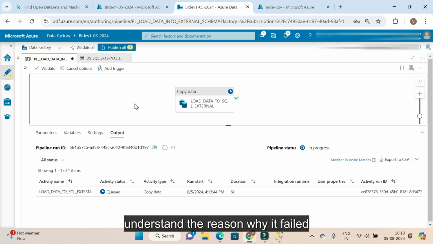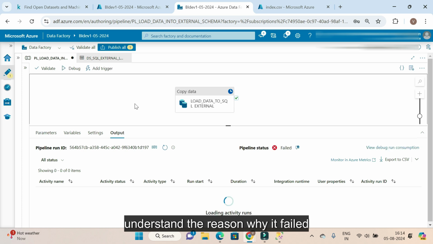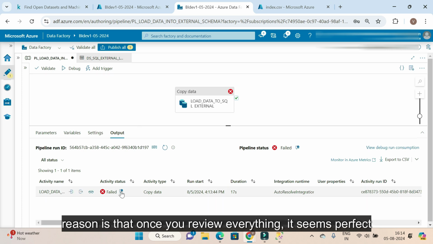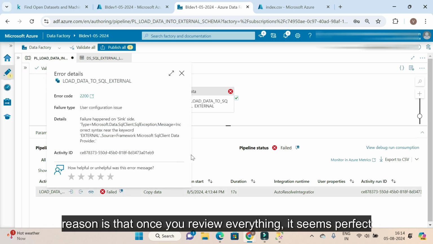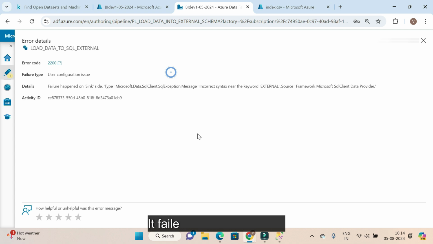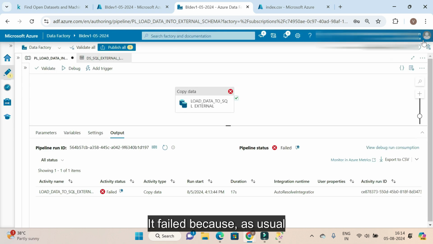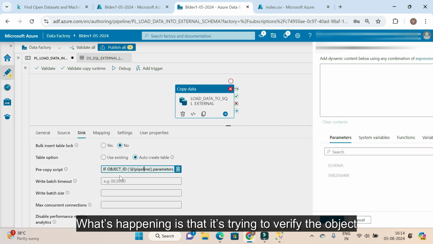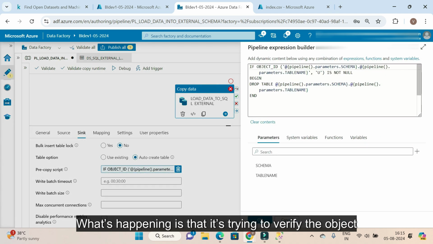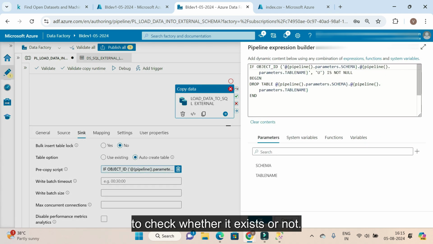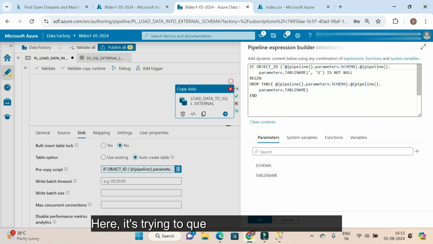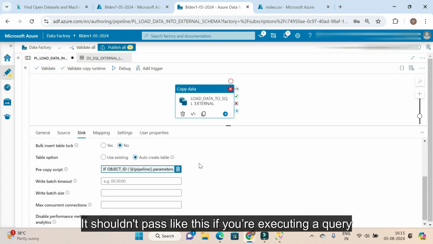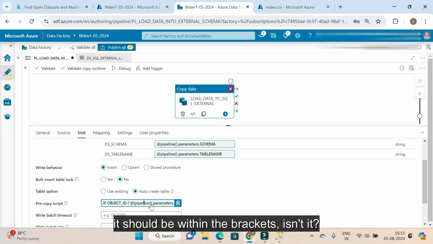Understand the reason why it failed? Once you review everything, it seems perfect. The query is okay. It failed because it's trying to verify the object, to check whether it exists or not. Here, it's trying to query without brackets, right? It won't work. It shouldn't pass like this if you're executing a query. It should be within the brackets.